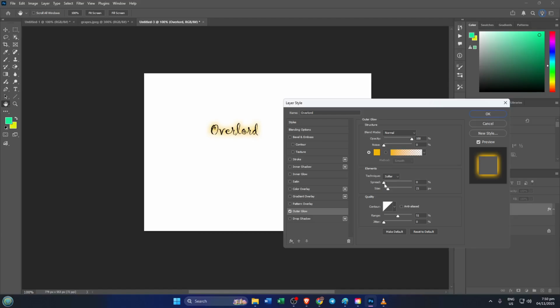Let's slow down and look at the key settings for outer glow. You'll notice options for color, blend mode, opacity, spread, and size. The color is crucial. Choose a color that contrasts with your text and complements your background. For example, if your text is dark, a bright yellow or white glow can really help it stand out. Adjust the opacity. Higher values give a bolder effect, lower values are more subtle.